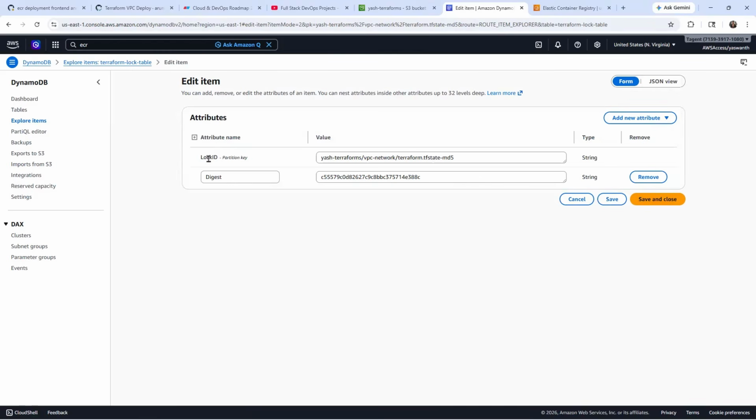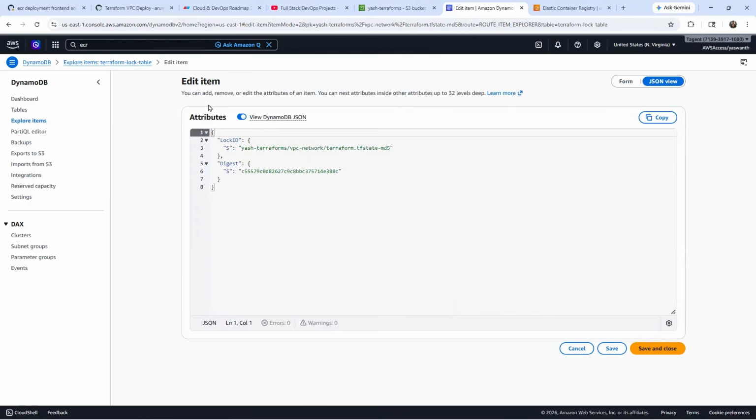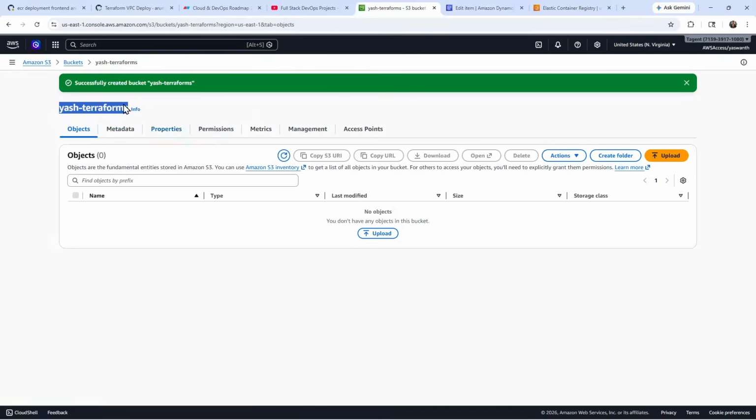See, the log ID, and it will show some digest unit name. If you run two times, it will automatically run. If you want the JSON view also, it will show the JSON view. And go back to S3. In S3, if you just refresh, you will get VPC Terraform, and you will get the Terraform state file. If you destroy also, it will update it.